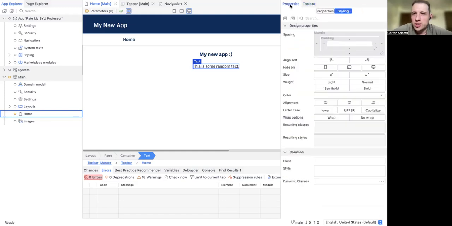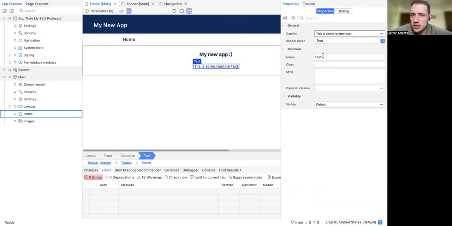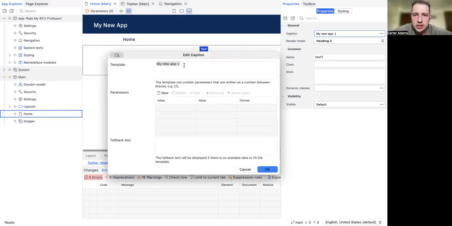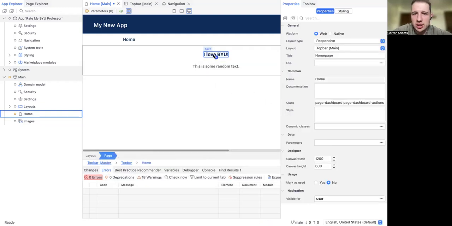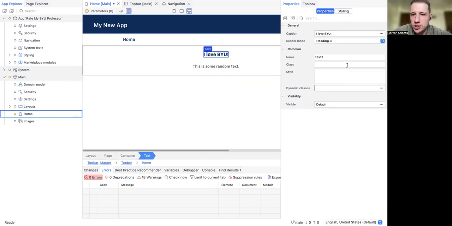So we have 2 tabs up here. Let's just briefly touch on what these are. The first one, this properties tab, is where you can configure a lot of the different settings for each individual building block in your project. So for example, here we have this text, my new app. Let's just say we want to change this to say, I love BYU, yay. If I click save, then you can see it just automatically updates right here. This is where you can configure a lot of those settings for each individual block. So if I click between different blocks, you'll see that the properties panel changes.